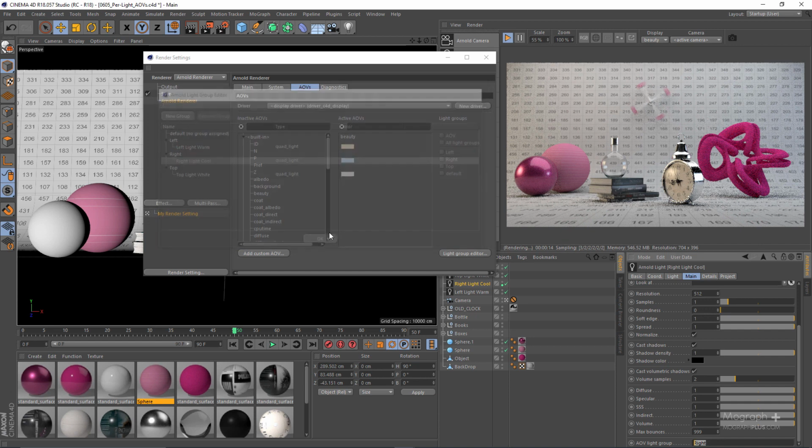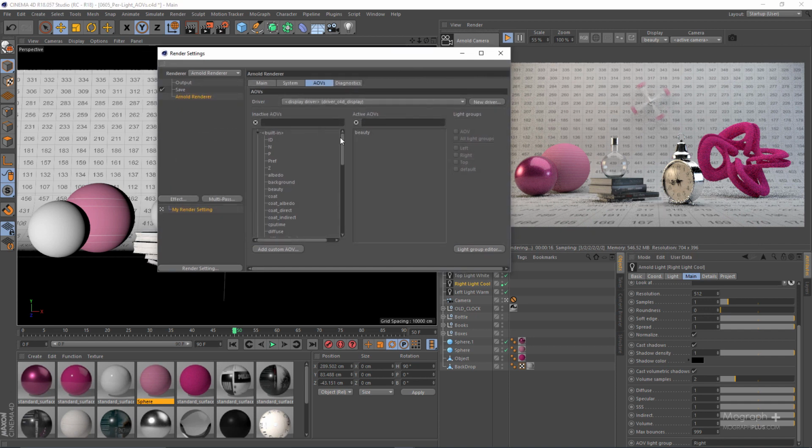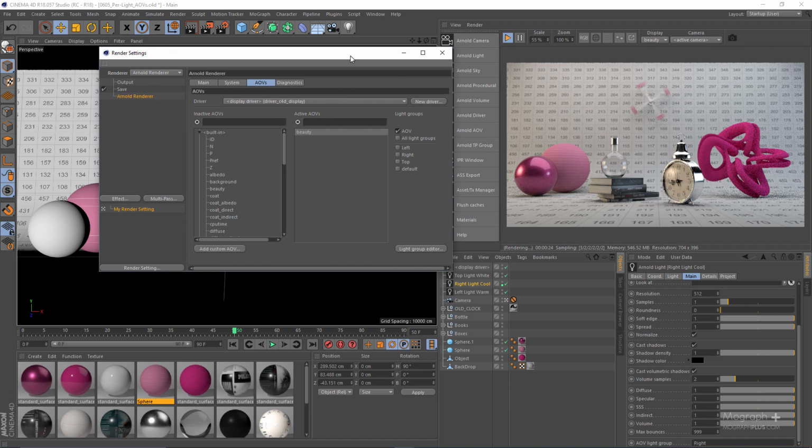Now let's see how we can see the individual contribution of these lights in our AOVs. So let me OK this. And right now the only active AOV we have is the beauty pass. And as soon as I select it, you can see these light groups become available to be selected. So if I enable the left, right, and the top light groups, now the individual contribution of the left, right, and top light groups will be available for the beauty AOV.